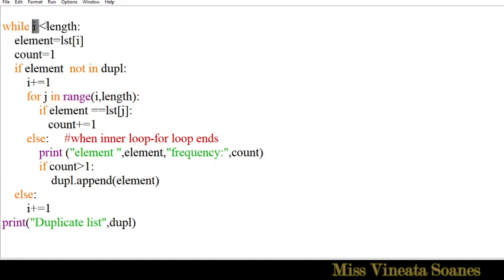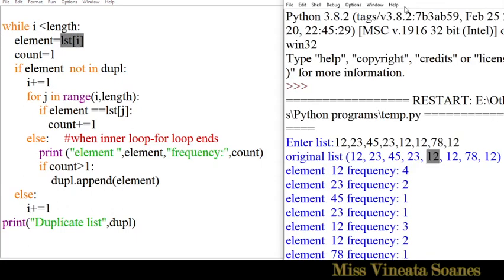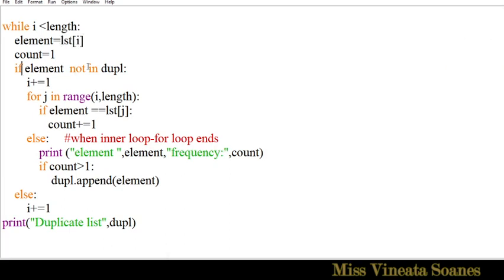So i gets incremented again. It goes to the next index. So the next index, in this case, we have 12 again. Okay, so again it comes here, and again you check 12 not in DUPL. No, 12 is there, so this is false again. Then it comes to the else part, and i will get incremented again.